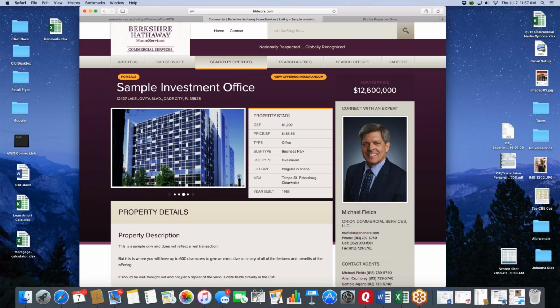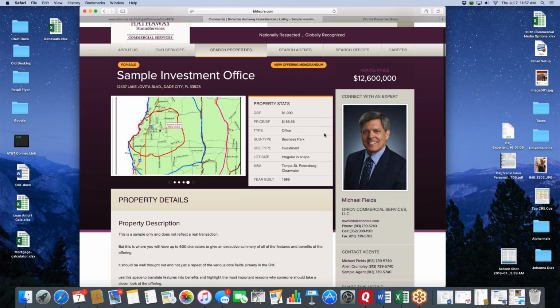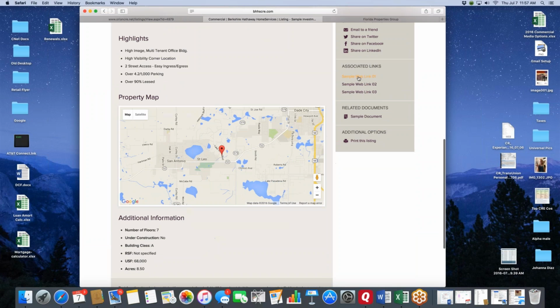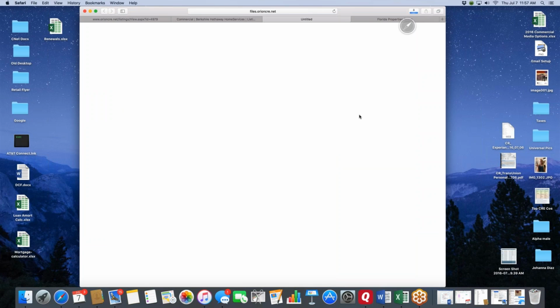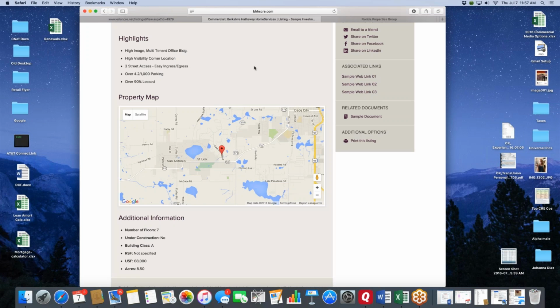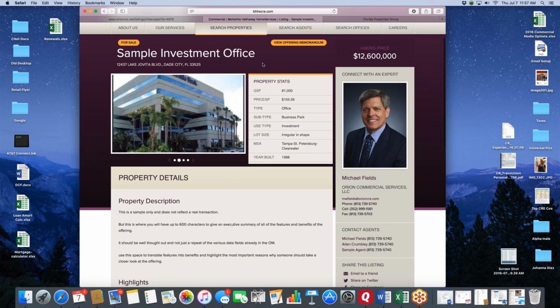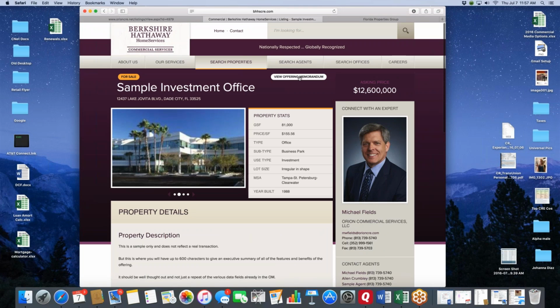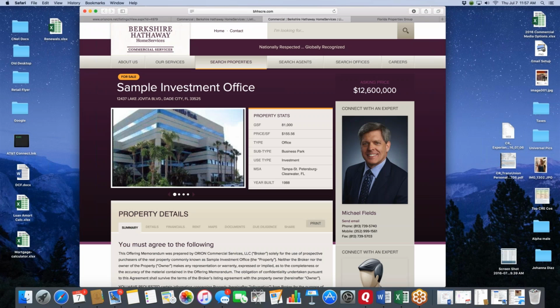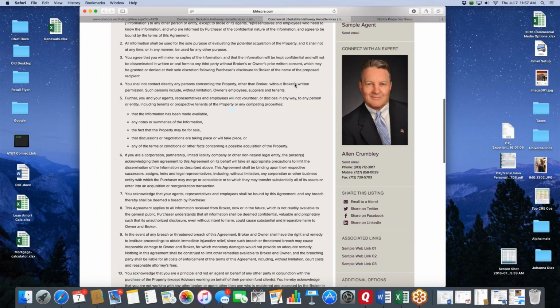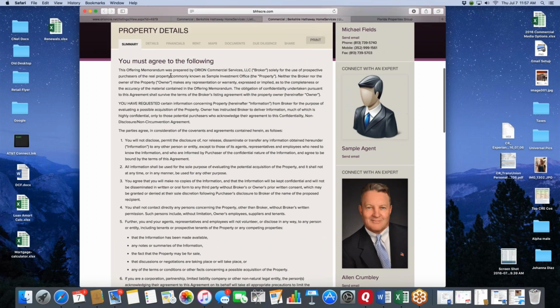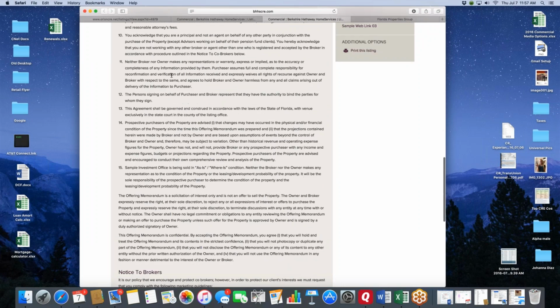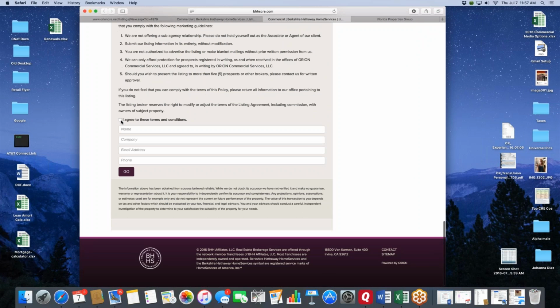So this is the public view. It has the price, my bio, all these associated web links, and the sample document that we attached to it. You can download it, do whatever you want. I'm not going to do that because I already have it. View offering memorandum. So the public could click on this. That's that button I told you about. And when they do, it's going to say, you must first agree to the following. So they have a confidentiality agreement here that they have to sign. I'll go through it. Let's just do it real quick.